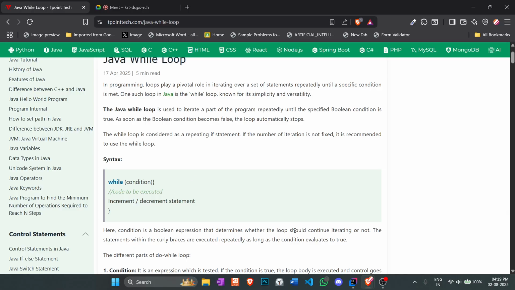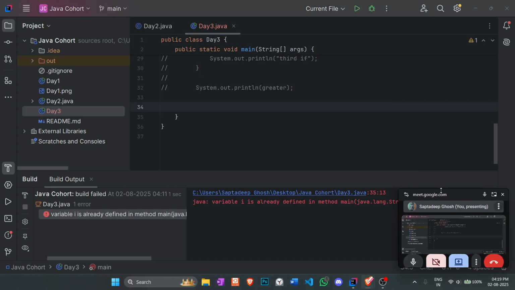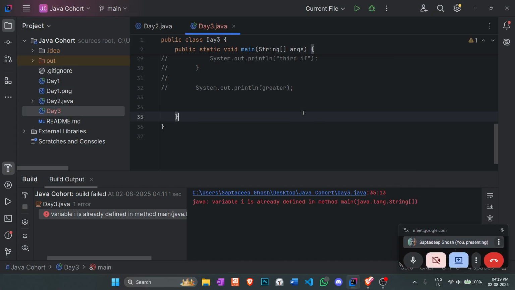Okay. So tell me the logic of how to print from 1 to 10 for the for loop. Yeah, initialization. Yes. And how can we print it from 1 to 10? What is the condition here? Tell me the condition.